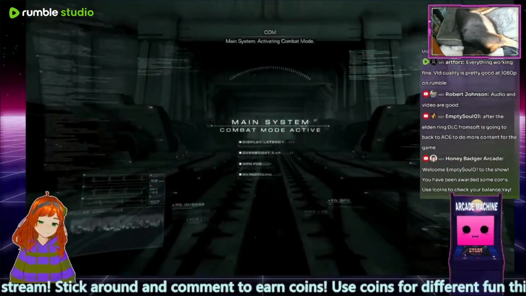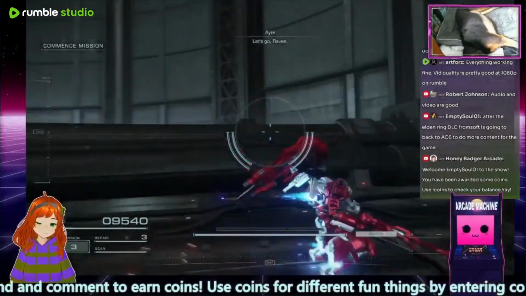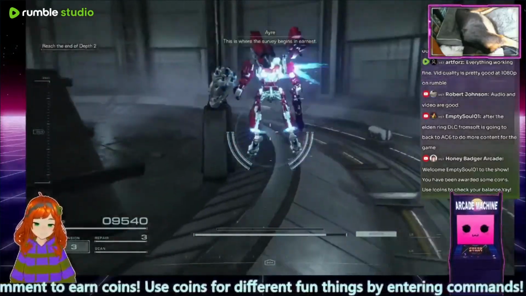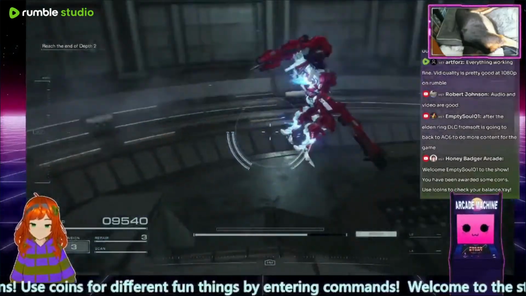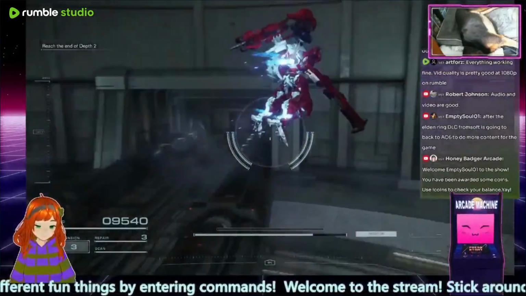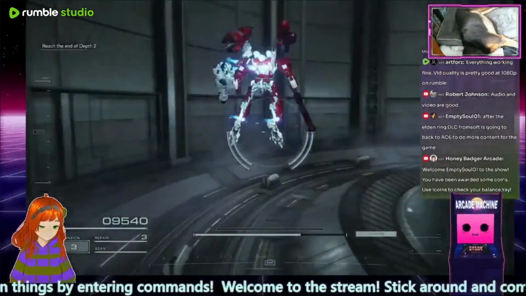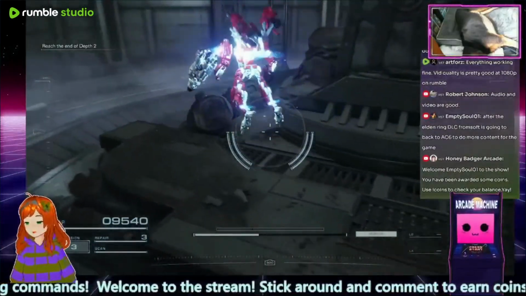Main system activating combat mode. Let's go, Raven. This is where the survey begins in earnest. This is where the giant weapon was. Looking around.